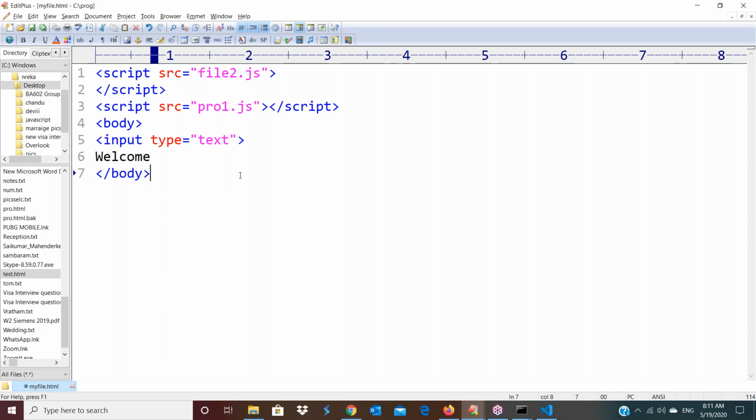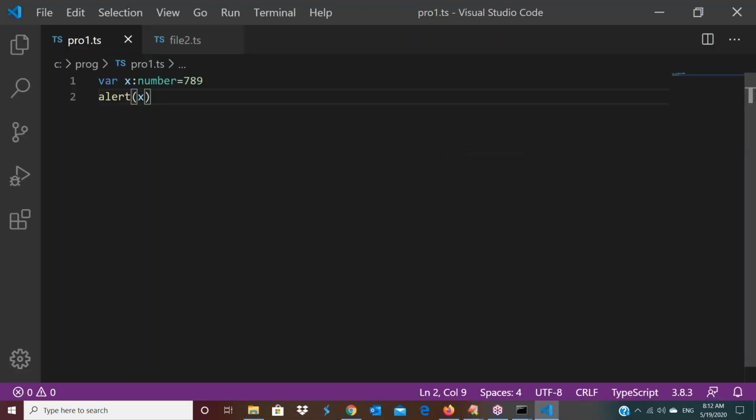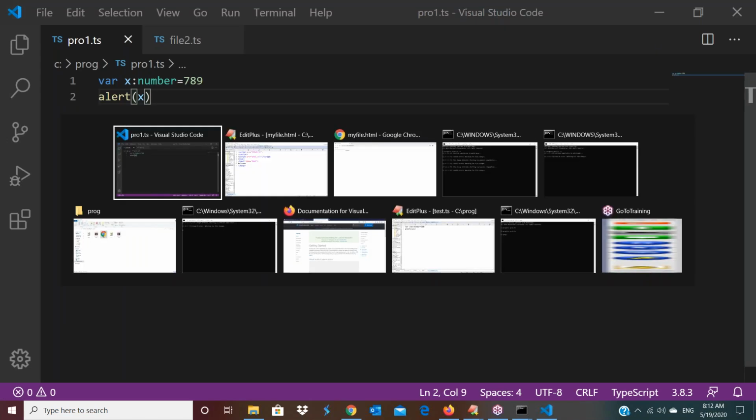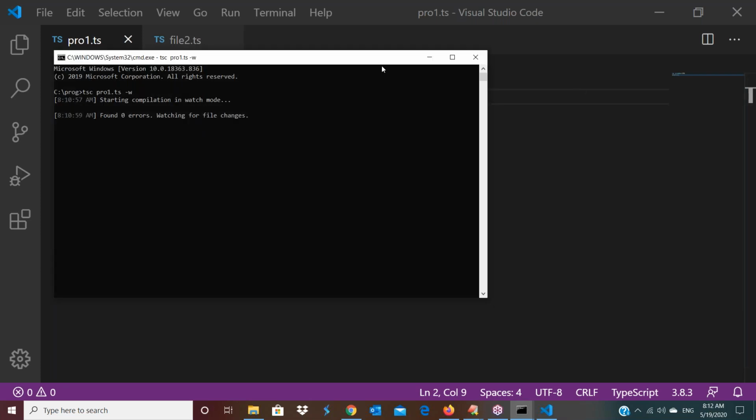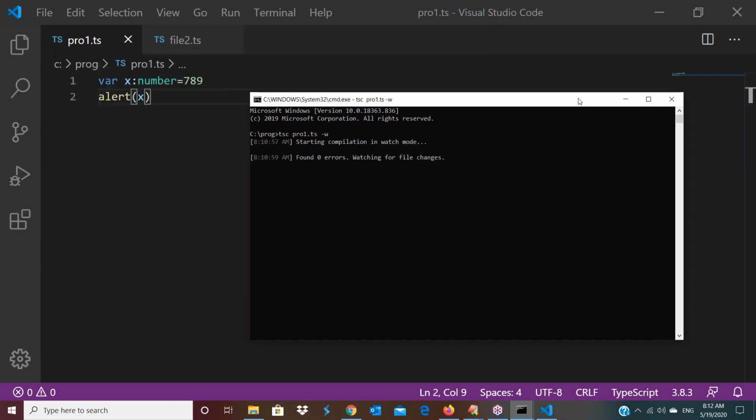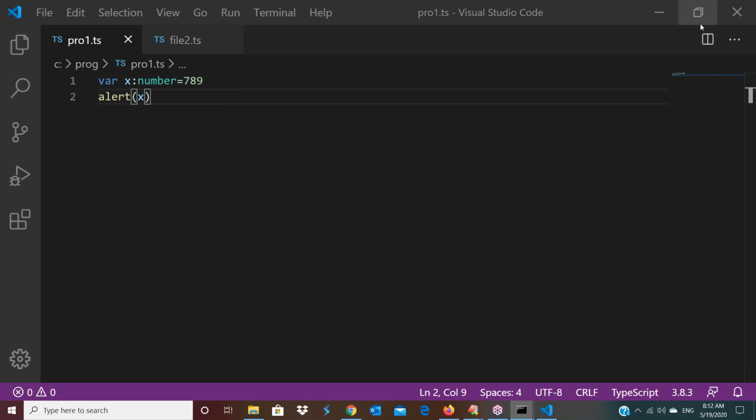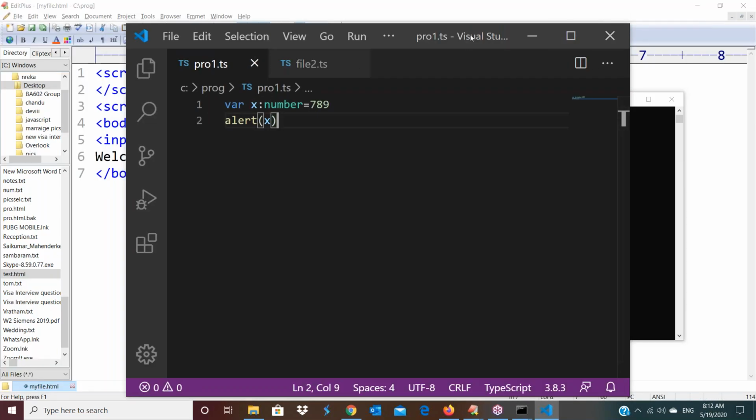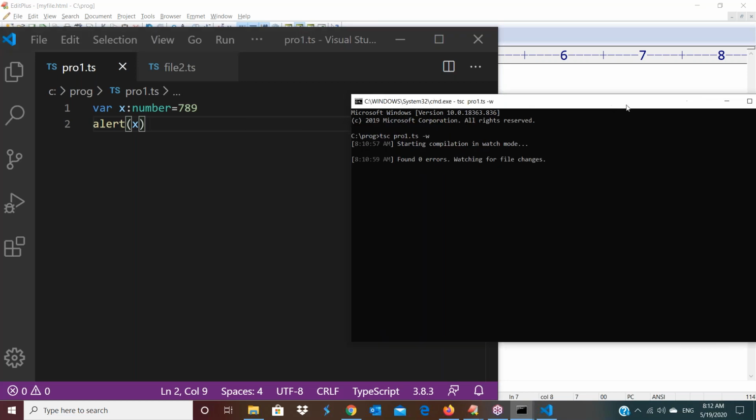When you are compiling with the watch indicator, how will it recognize what code has changed in the .js file? So when you save, see this. This is our program, right? Now here pr1.ts, and this is watch mode of this pr1.ts. Now I'm going to place these two side by side for easier understanding.